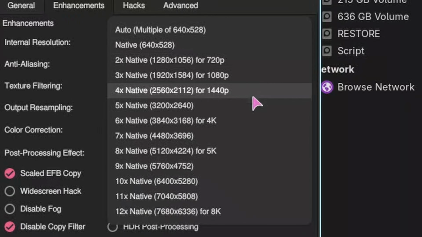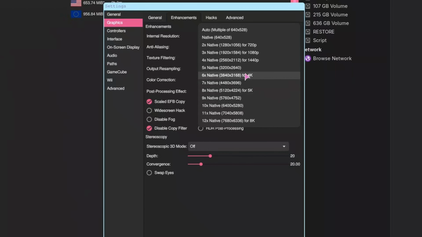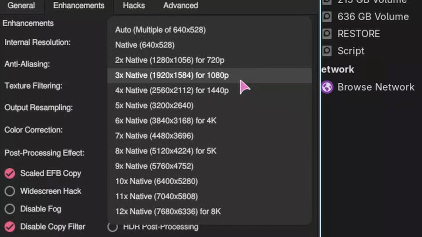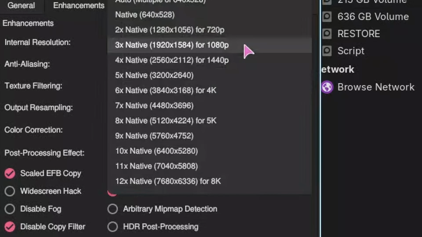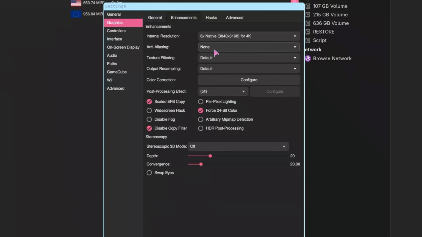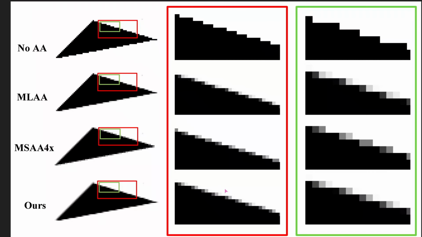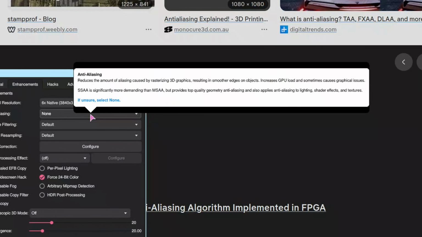There are multiple options here, but it's best if you follow the instructions right next to them. So if you have a 1080p screen, you would just select this one. Since I'm having a 4K monitor, I'm selecting 6x native. Then you have anti-aliasing options. Anti-aliasing makes these pixelated lines look smoother. You can also read the tooltip for more detailed information.